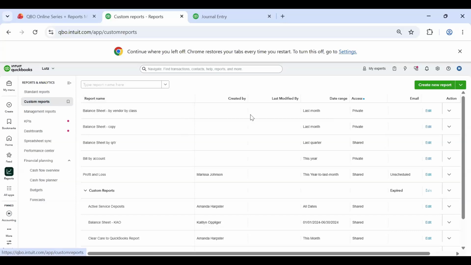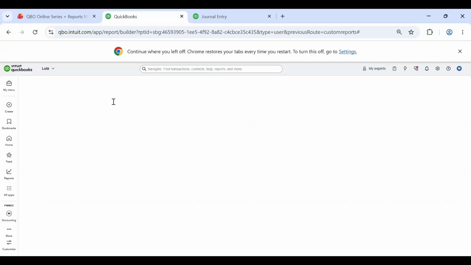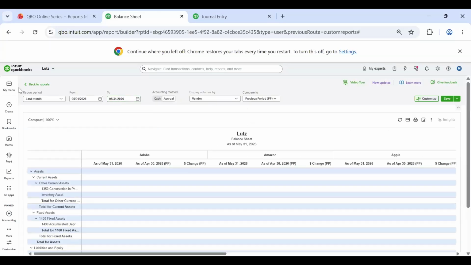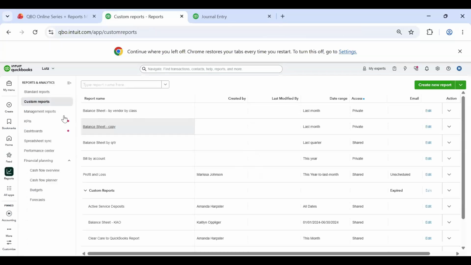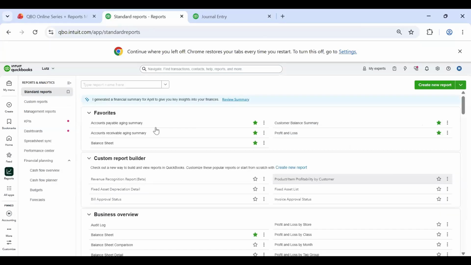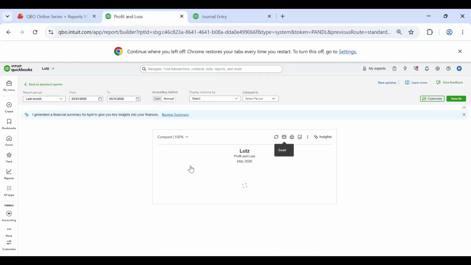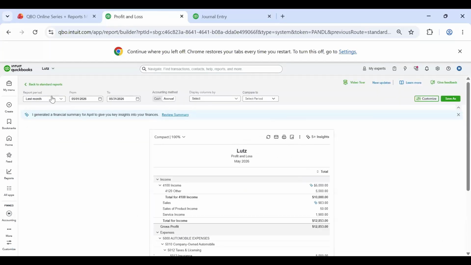Next thing we can do is edit it just like that. But if we go back to reports, this next part is really cool. This is really helpful for business owners and accountants that want to be updated regularly and scheduled on how they want to see different reports. So let's jump into profit and loss. And we can use a custom report. It doesn't really matter. It's kind of up to us.